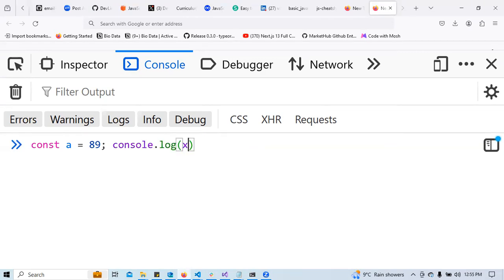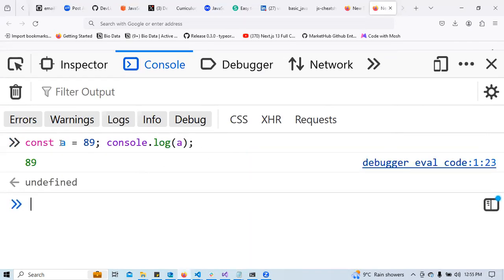Console.log a. The value I'm going to get is what? 89. So what I'm doing is creating a constant variable and assigning the value 89 to it.